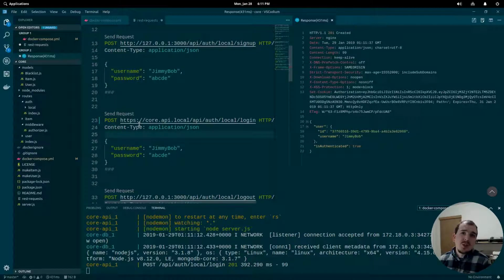So that's it. This was just a quick update to get HTTPS included in our development setup, which we'll be using for some other projects that are coming down shortly.